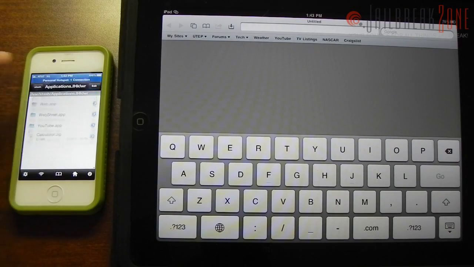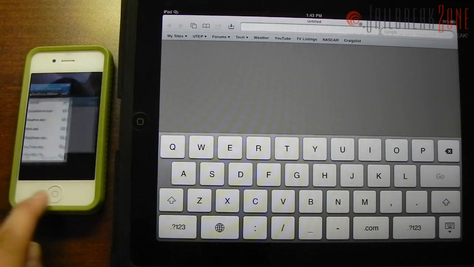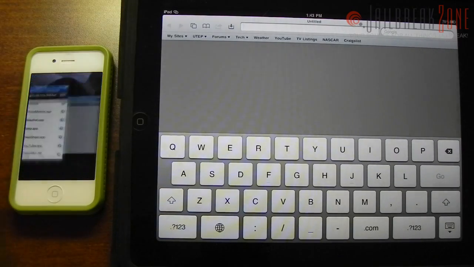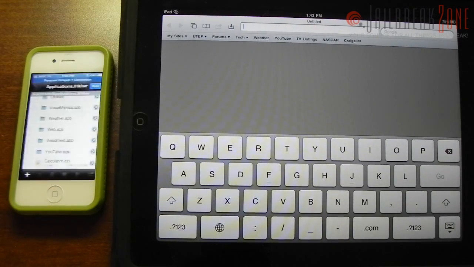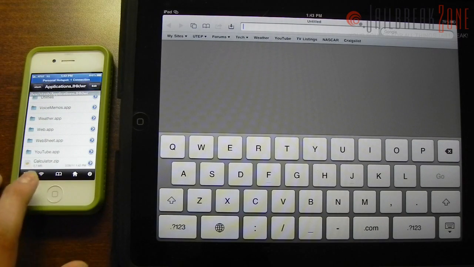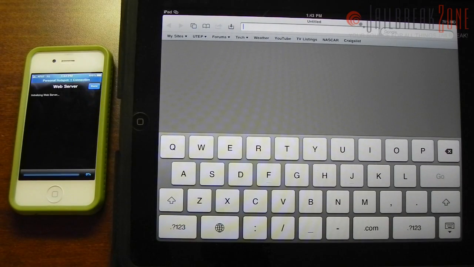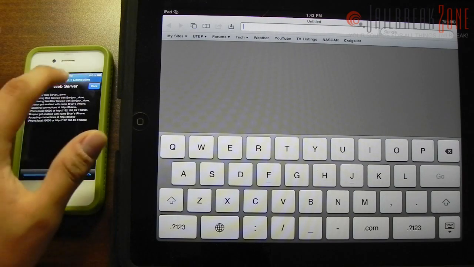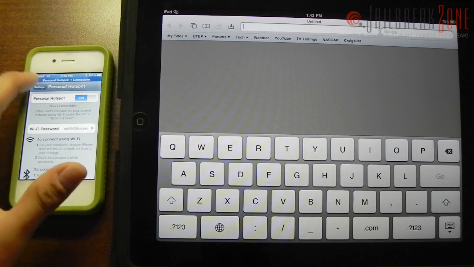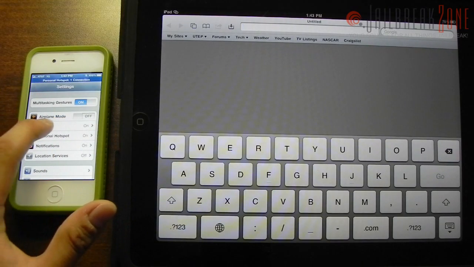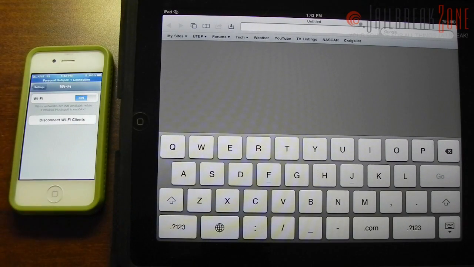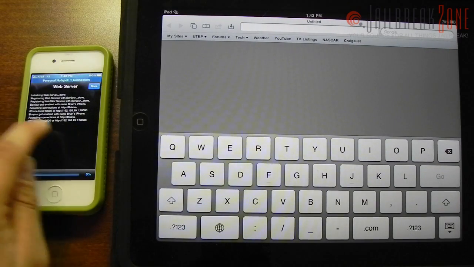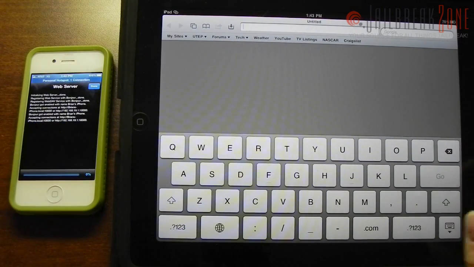Once they are finished zipping up, go ahead and start up your web server. You need to tap on this icon here and it will start your web server. Okay, so that is up, and I need to get the proper IP address of my iPhone 4, because sometimes iFile gives you the wrong IP address for whatever reason.